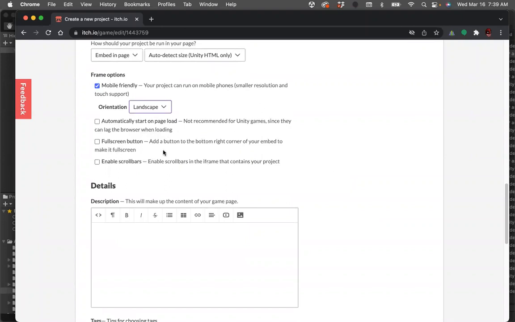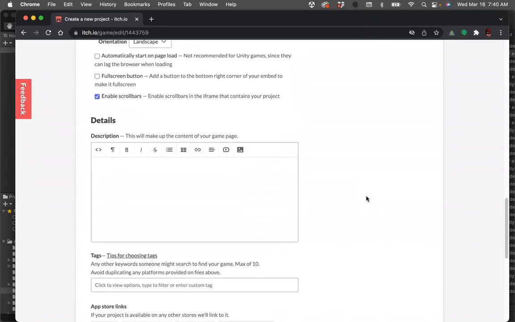There's already a Unity full screen button. itch.io can add a second full screen button. I'm gonna leave that off, as well as automatically start on page load, not recommended for Unity games since they can lag the browser when loading. So I'll leave that off, leave this off, enable scroll bars. Sure, just in case. It should fit just fine.